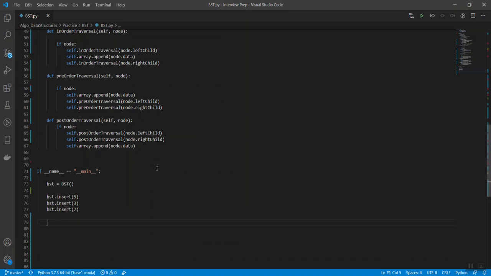So until now, if we see the initial case, our BST will be only 5 with the left and right pointing to none. Once 3 has been inserted, our BST will become 5, and we have 3 here and none here. This is the BST that we'll have after this. Then with insertion of 7, we have 5, and on the left we have 3 and we have 7. So this is pretty much the representation of BST after insertion of 7.